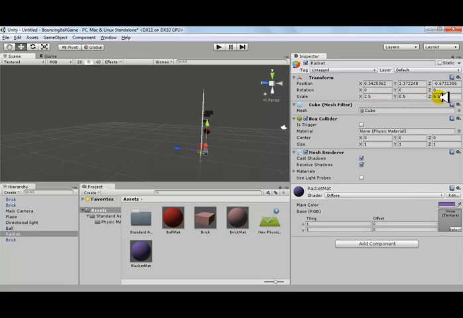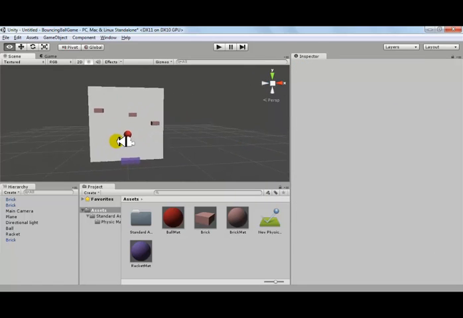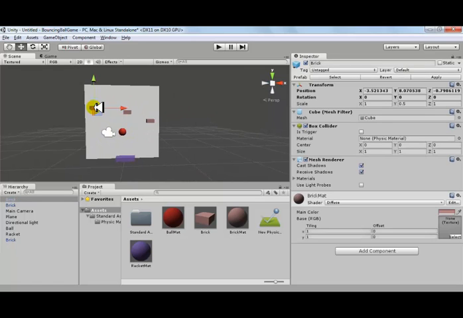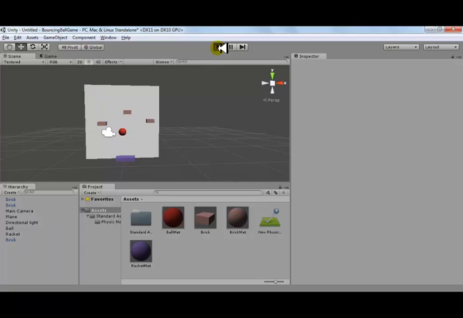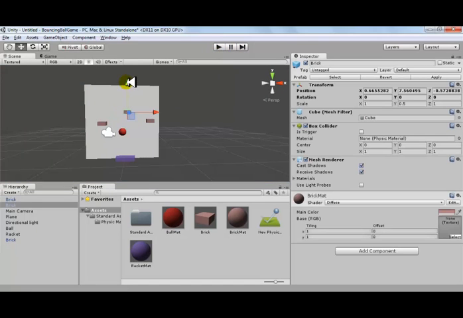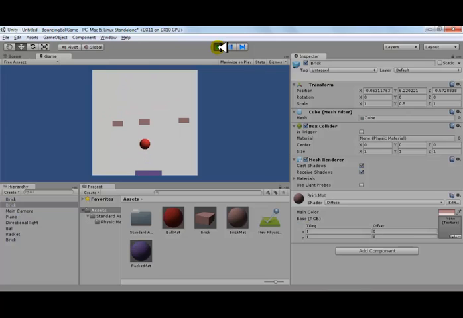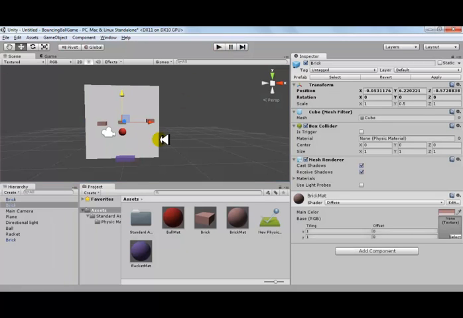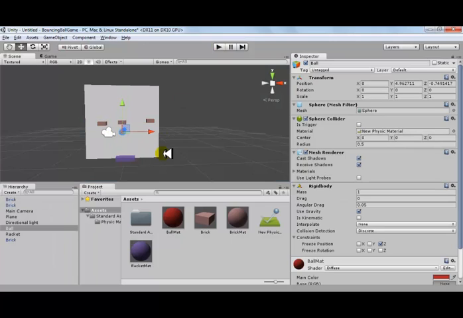Even this racket is supposed to be a little bit wider, so I'll go to the z-axis, make it a little wider. Okay, so that looks alright now. What happened to it? Okay. Sure, let's do the bounce again, and the bounce is working, and let's see if I can make it hit this guy, this brick. What happens now? Not quite often. Alright, so let's just leave that.